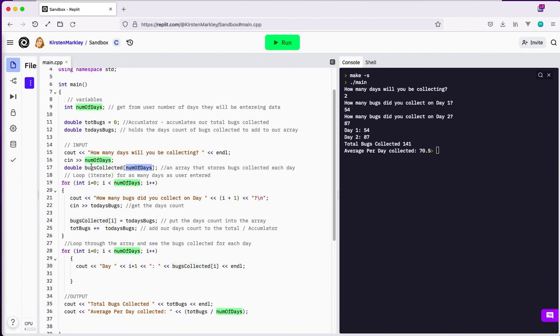We use this variable num of days to allow our user to determine how many days of collecting we were going to store data for. We use that variable not only to declare our array with the amount of spaces in memory, how many days we needed to store. We also use that to loop through our array because we knew we were going to store a certain amount of days' worth of data, so that's how much our for loop is looping through. And then we used that number of days again to determine what our average was.